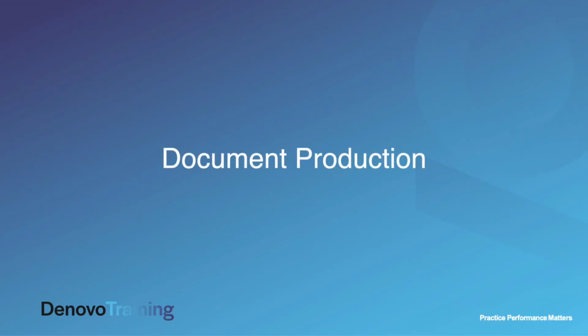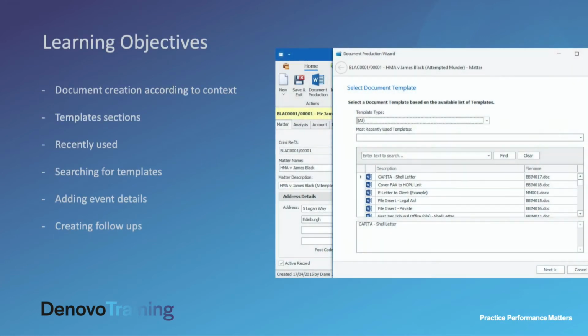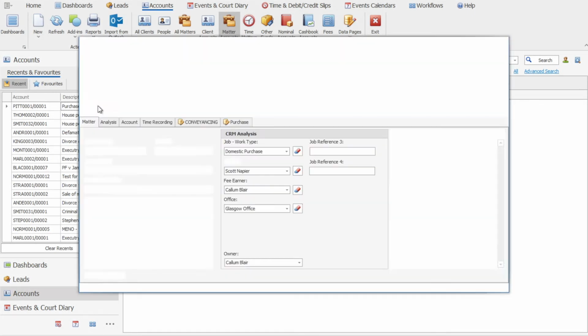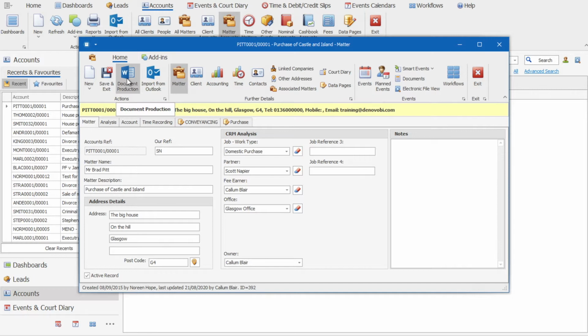In this video we'll walk through how to generate a document from template using the document production feature. The topics covered in this video will be document creation according to context, template section, how to access your recently used, searching for templates, adding some event details, and how you would then create a follow-up following the production of a document.